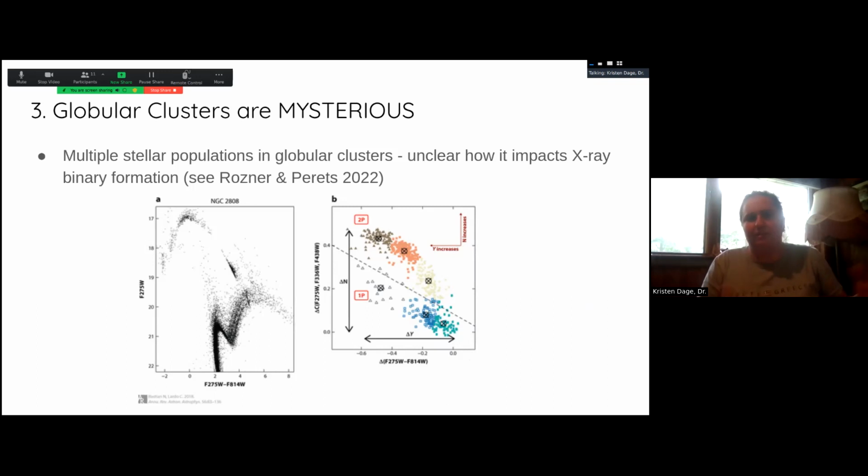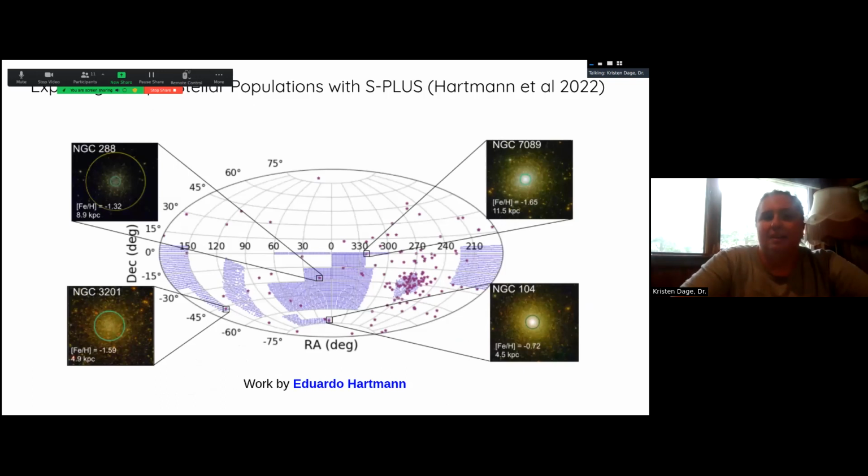And one of the things that's mysterious is we don't know how it can impact X-ray binary formation. So this is just exciting stuff on the horizon. And the nice thing is that there's this nice result from Eduardo Hartmann, who's been using the S+ data set to explore multiple stellar populations in galactic globular clusters, but it's clear that Rubin is going to be able to explore these populations further.